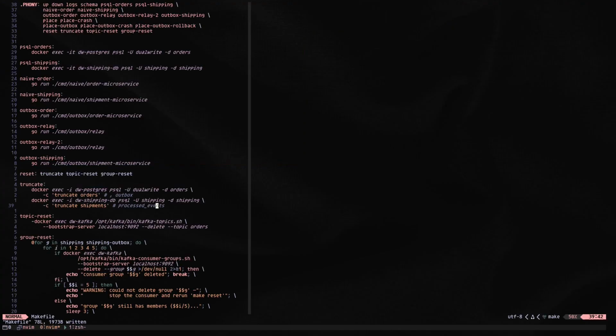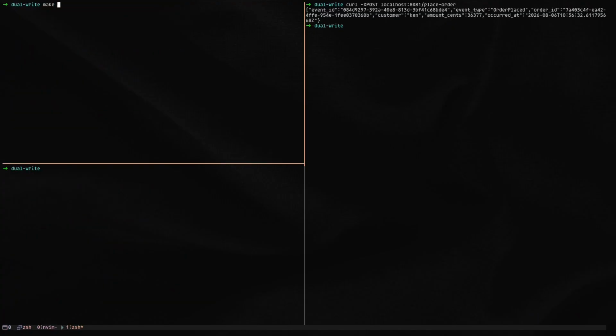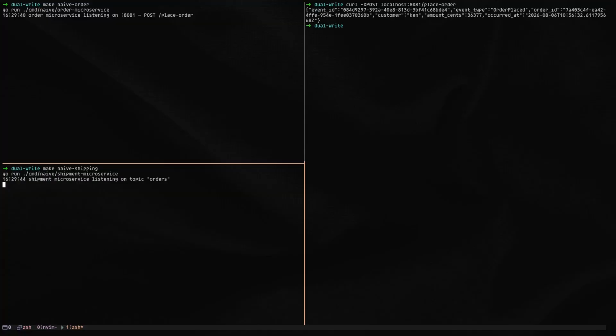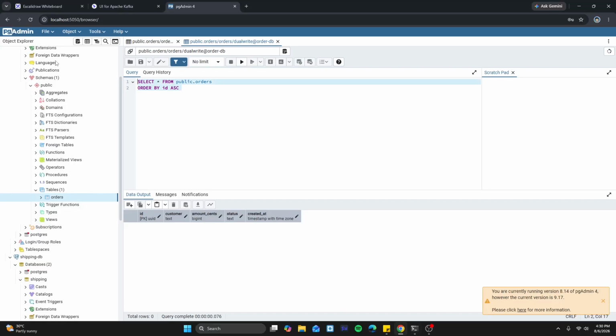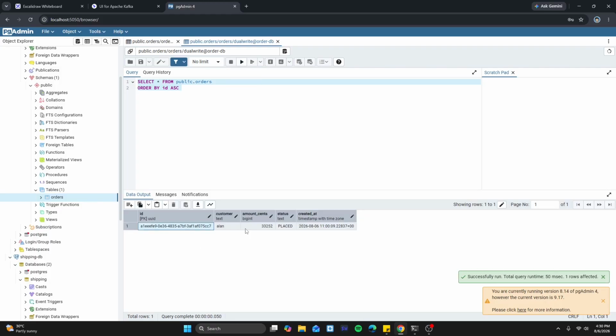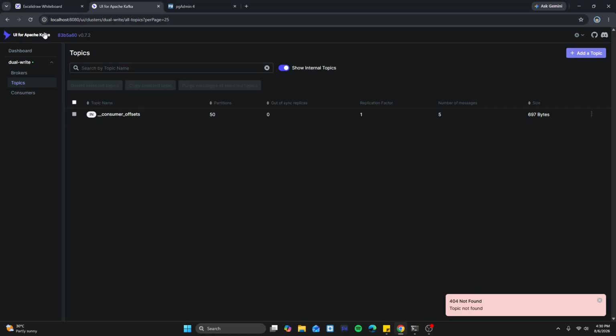This time, I'm going to restart my servers, the order service and the shipping microservice as well. And I'm going to send a request. Now this time you can see this crashed. If we go back here and check the orders, you can see the order is here. Alan has created an order. And if we check Kafka, you can see it was never raised here.